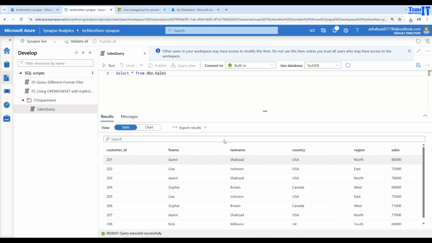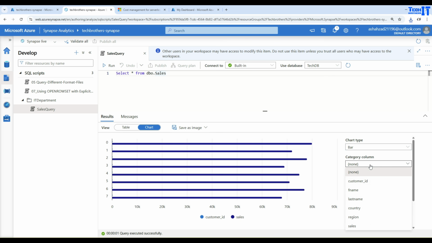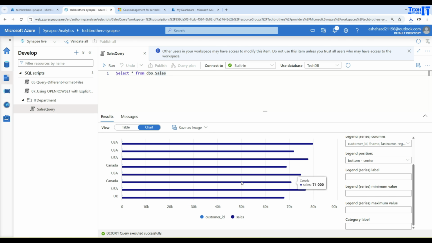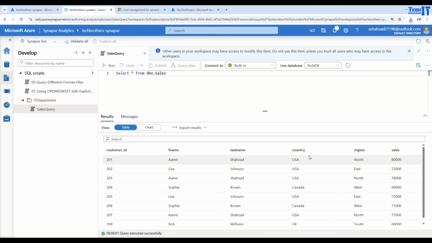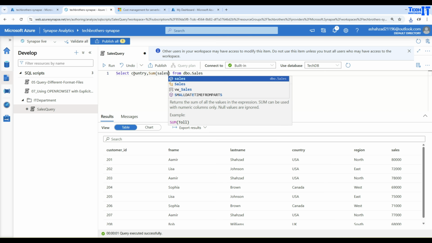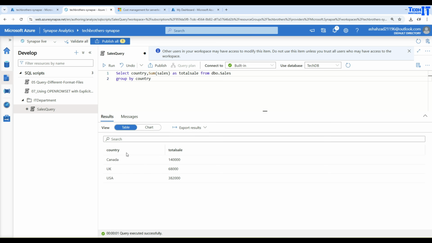Now also, if you are doing some analysis, you can go to chart here, and it will create the chart for you. It can create the bar chart, and then you can have categories such as maybe country. This will be great if, let's say I have country here, and now I will say country, and then sum of sales, and I call this one total sale, and then group by country. So in this case, if you execute your query, now you have more realistic results that make sense to be in a chart.